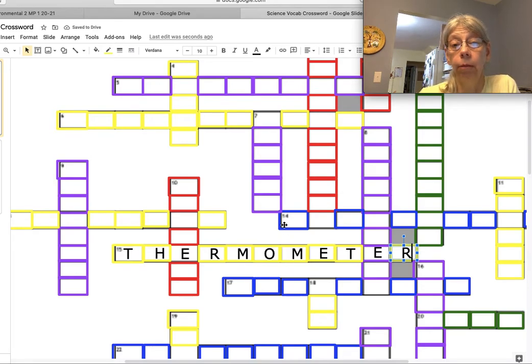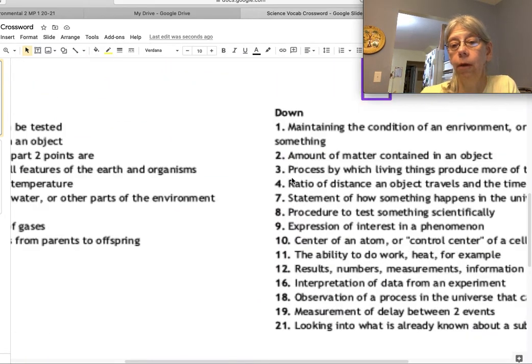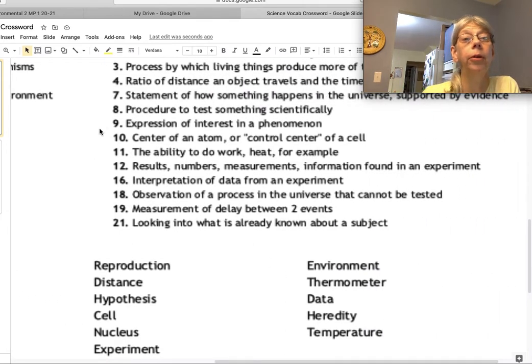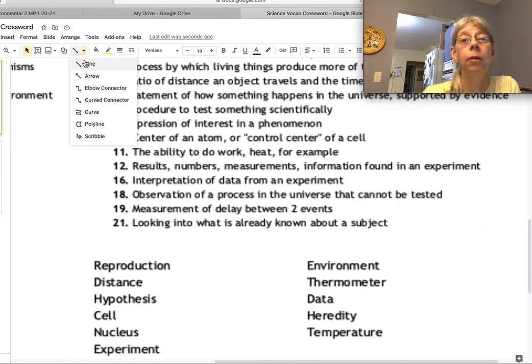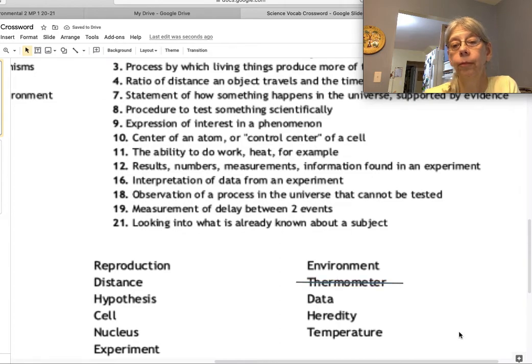All right. Now, if you like to cross off words in the word bank when you use them, come back down here. There's thermometer. Come up here to make a line. See this little plus sign now dancing around here? Bring that to thermometer. And now drag across. And there you go. Line through thermometer. That's what you need to do.